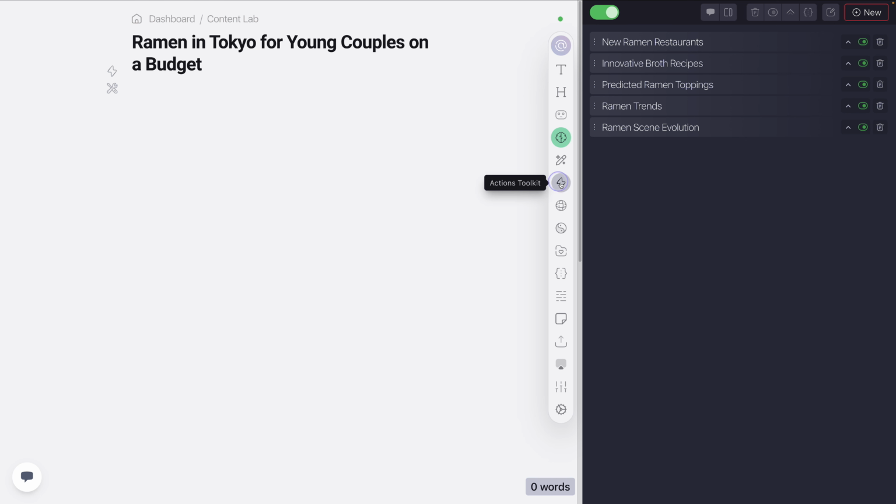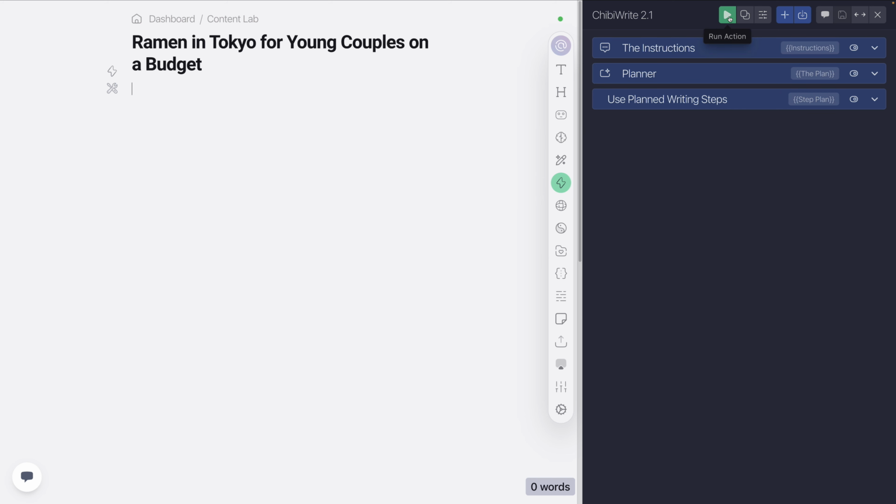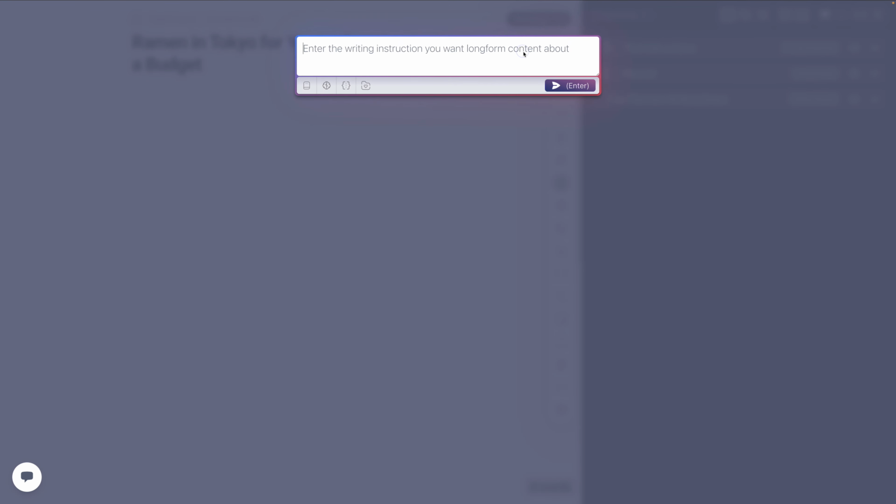We've got a really cool action here that I'm going to run. I'm not going to show you the details of the action, but what we are working on are presets in Chibi. And we're going to have this really great blogging experience action built in that you can take advantage of. So I'm just going to run this. Write a 3,000 word blog post about ramen in Tokyo for couples on a budget.